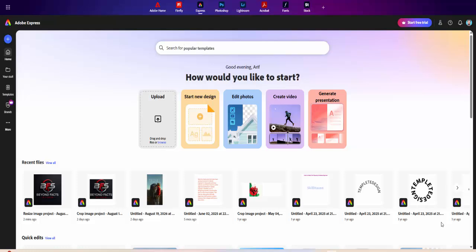Today's video, how to convert a JPG picture in Adobe Express. So let's start. At first, open your Adobe Express document. Now you can see the new interface in Adobe Express.